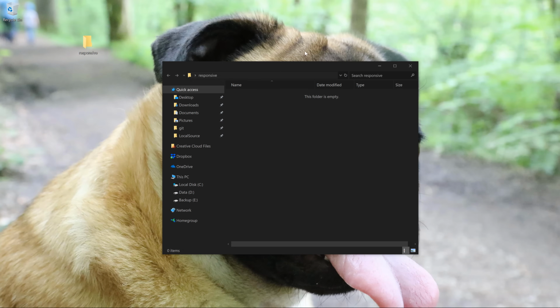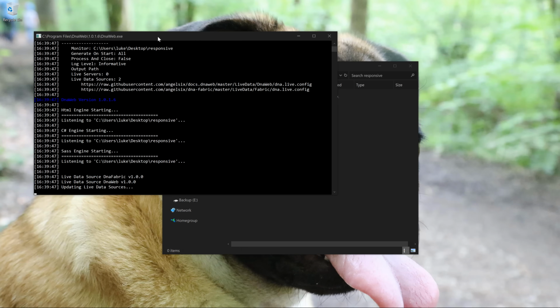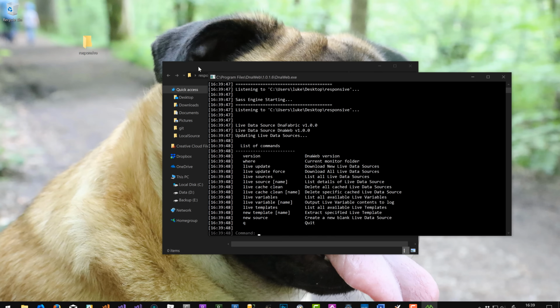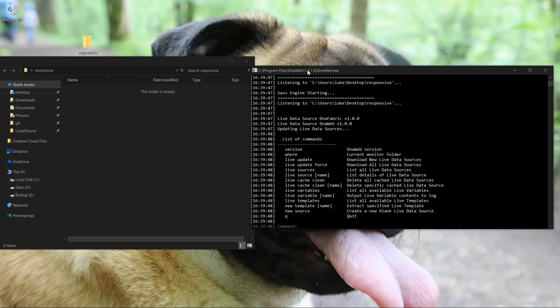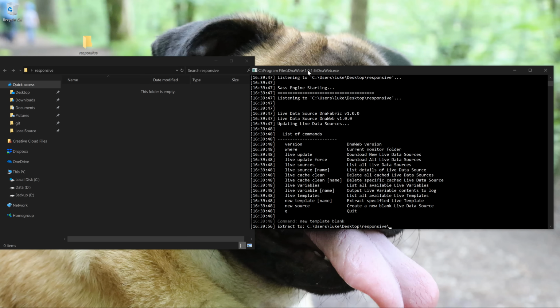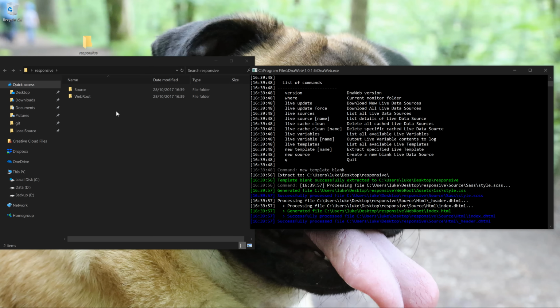And then in the folder that you are working in, just type DNA Web into the address bar and it will spin up DNA Web. And now we will make a new blank template. So just type new template blank and press enter. And it will create our blank template.